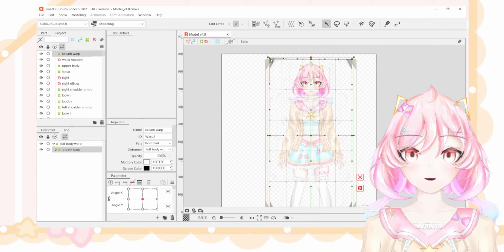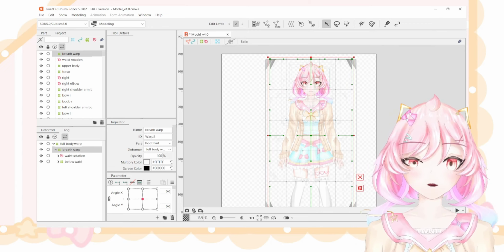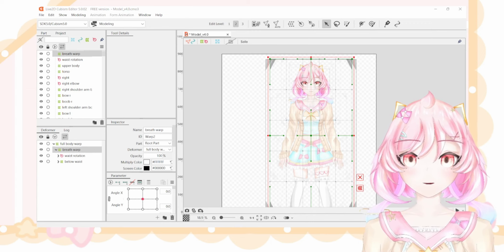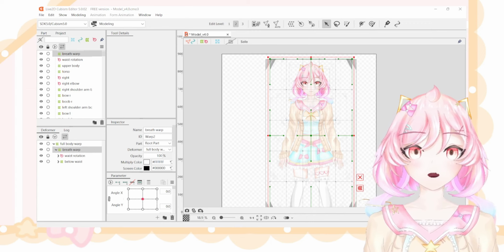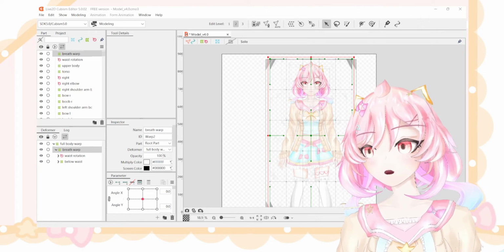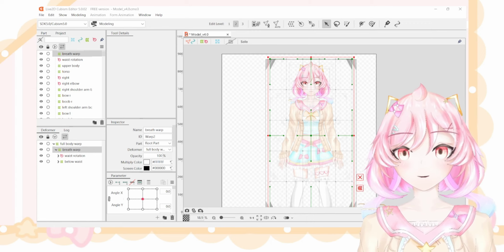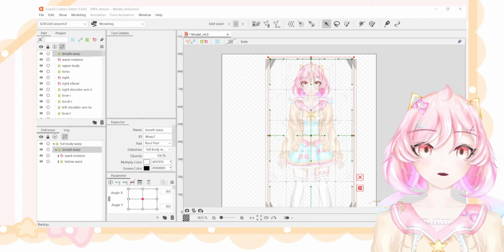Essentially these are used to warp the perspective, to deform your parts a little bit, but in a good way, so that, for example, when I turn to the left or to the right, you can see the sides of my face. That's because of warp deformers. So that's what they do.